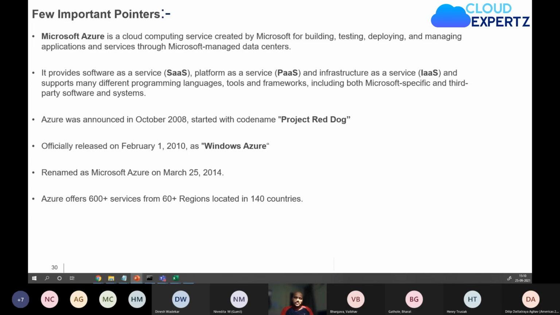Azure Marketplace. Marketplace is like a one-stop shop where you can find all the services. When we do the Azure portal walkthrough, I'll show you how to go to Marketplace and how to search for services. So Azure offers 600 plus services. Close to 200 services are native to the platform, and the remainder of the services are from third-party vendors.